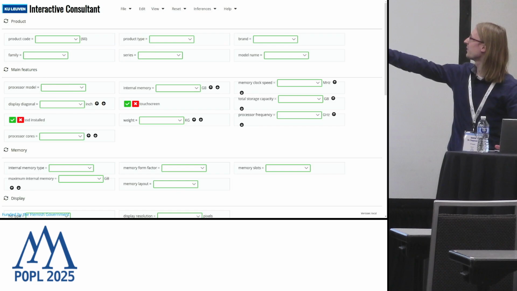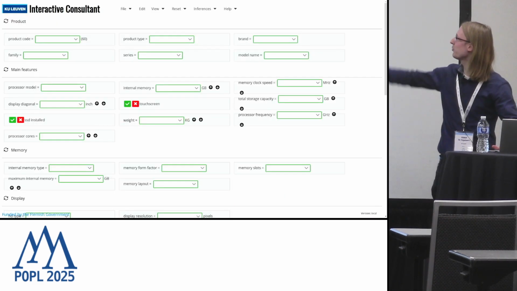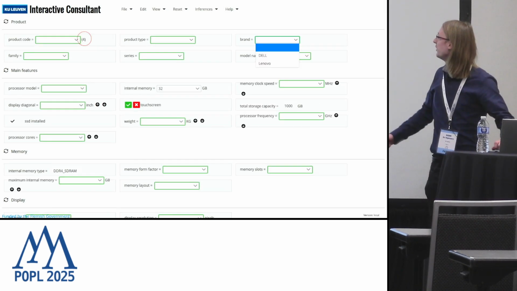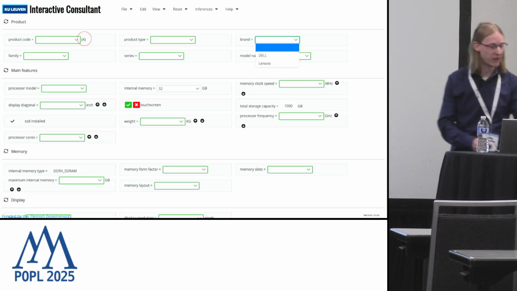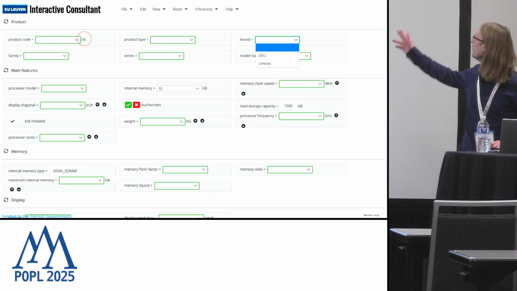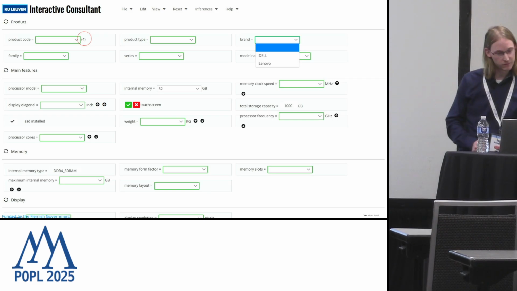And from the original 60 laptops, you can see next to the product code, only 4 remain. If we look, our system also has propagated that there will be an SSD. And if you open the drop-down menu at brand, we see that only 2 brands remain. So it will be a Dell or a Lenovo.